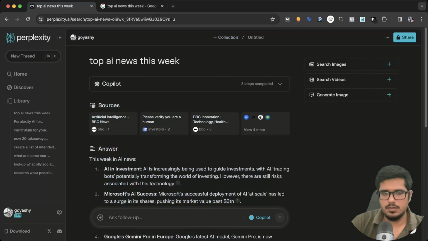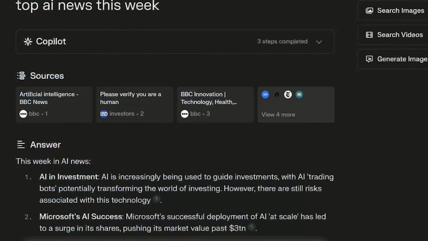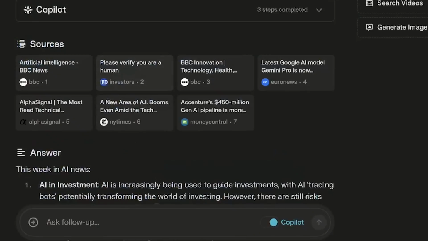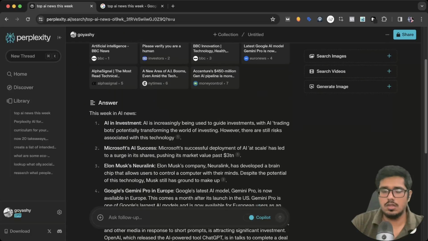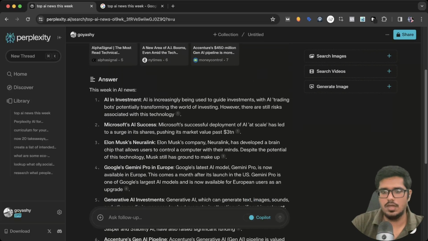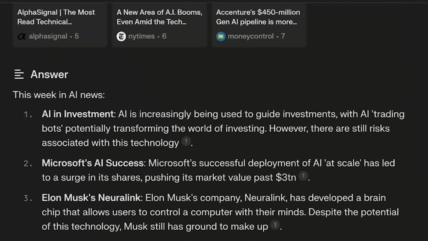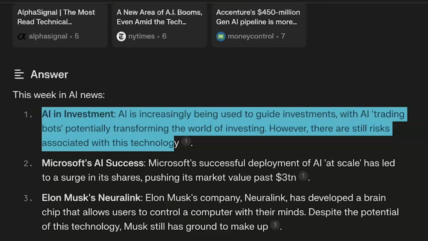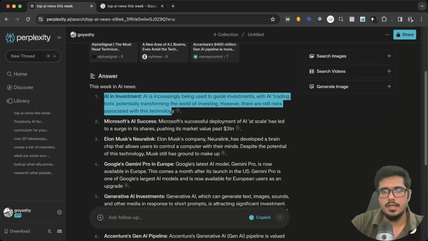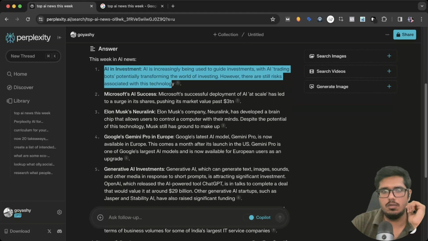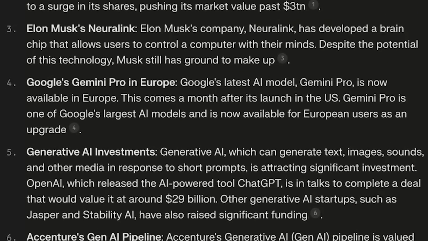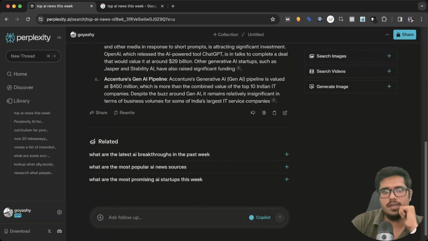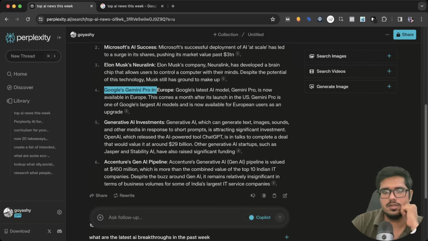Now, if you look at Perplexity AI, it will actually go through each of the sources without you opening that source and summarize the content of the news articles for you. So you can see AI in investment used to guide investments with AI trading bots. Then Microsoft's AI success, Elon Musk's Neuralink, which recently got approved and was inserted into a human brain. Then Google's Gemini Pro in Europe. And you can see everything that you want pretty much is summarized here.